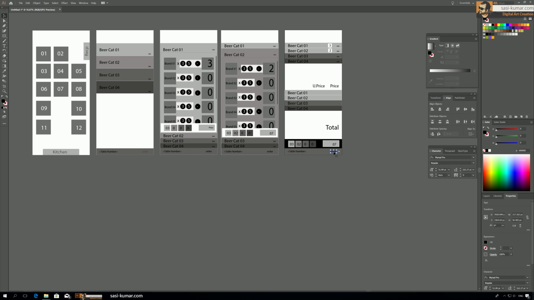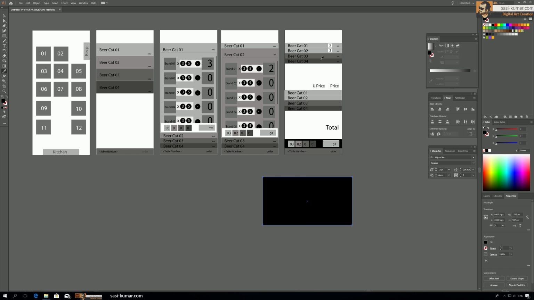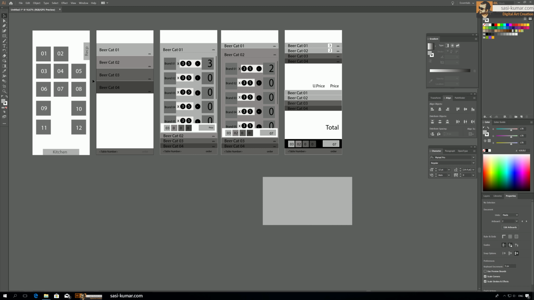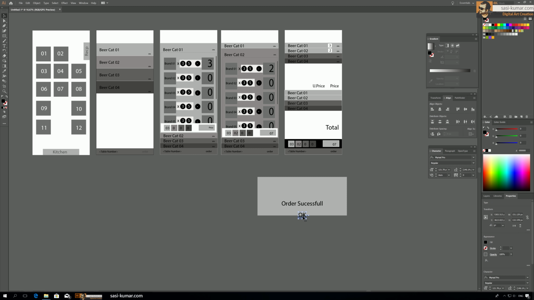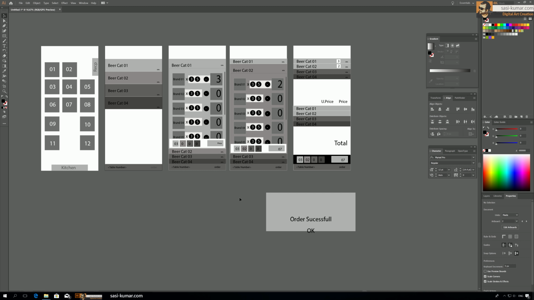From here it will go to the confirmation screen, where it will show a message saying order successful or something like that, and a button which will bring you back to our original screen for the next order. So this is the basic interface wireframing, guys. Let's make the interactions, so if anyone else wants to see, they will easily understand.